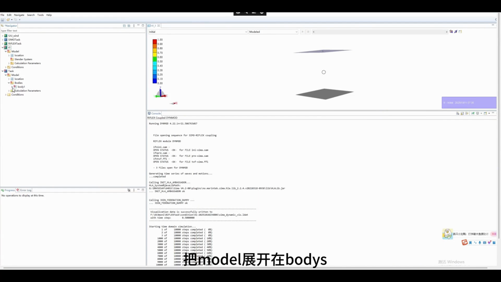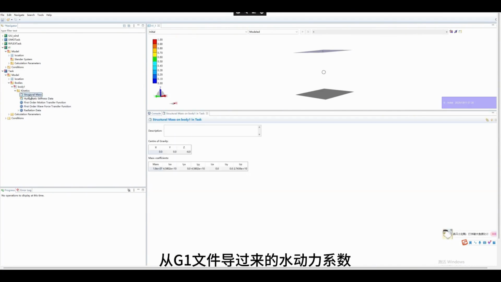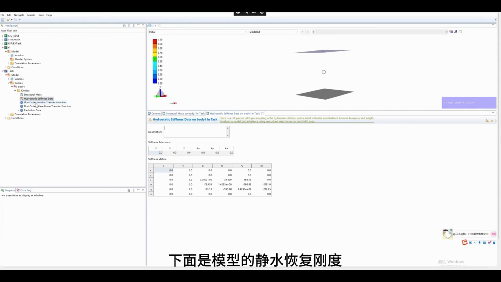Expand the model, and under Bodies we can see there is Body 1. Expand Body 1, and below it there is a folder for coefficients. Under this coefficients folder, we can see the hydrodynamic coefficients imported from the G1 file. For example, this is the model's mass and moment of inertia information. Below that is the model's added mass stiffness.